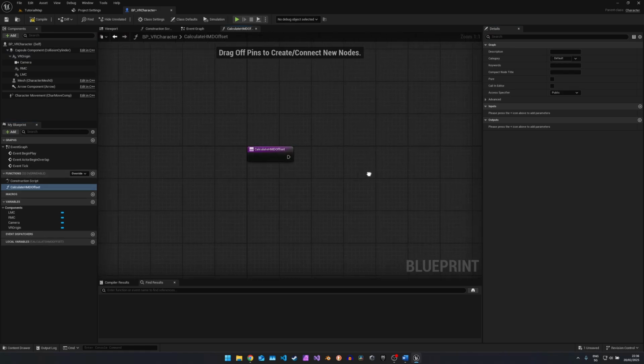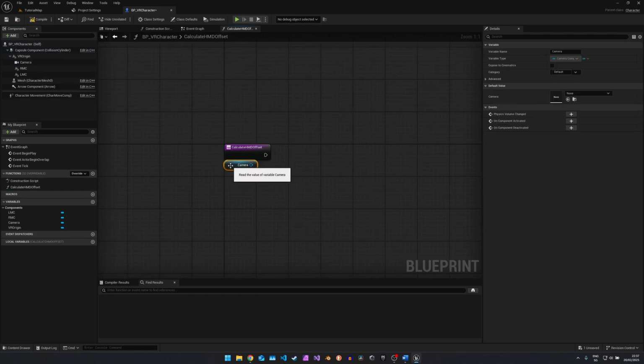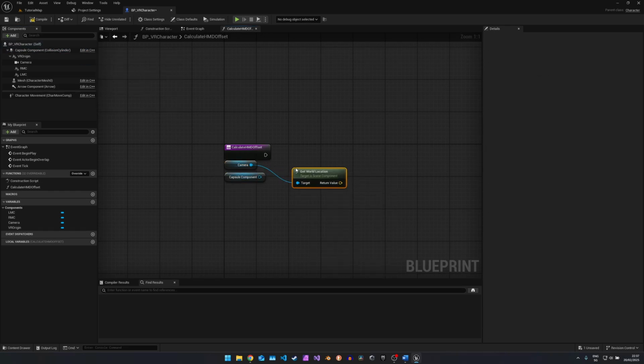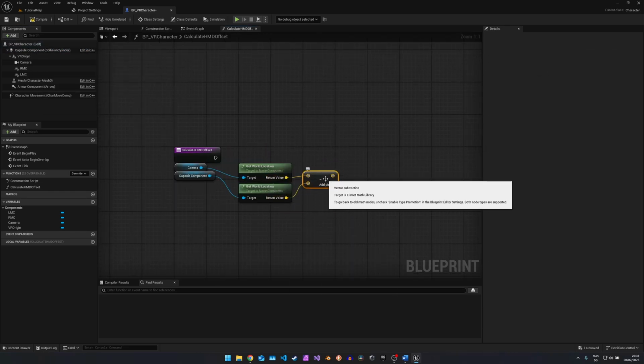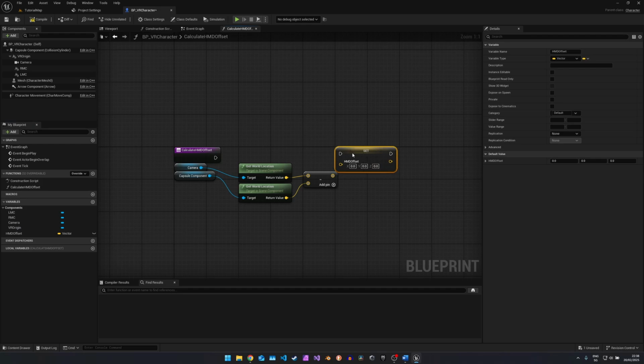You don't have to create functions, however, it can be difficult to keep a good overview when doing everything in the same graph. In that function, get the location of the camera and the capsule component. Then subtract the position of the capsule component from the location of the camera. Under Variables, create a new variable of type vector and call it HMD Offset.